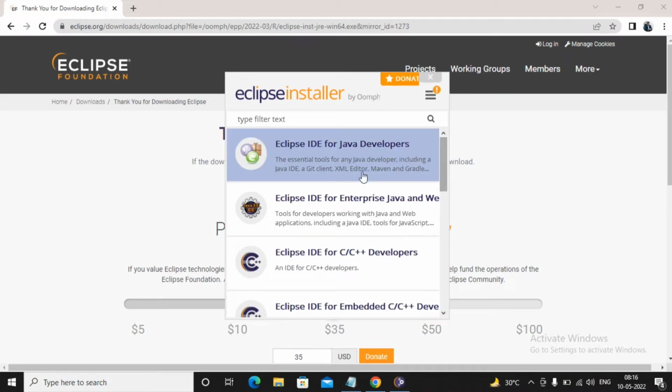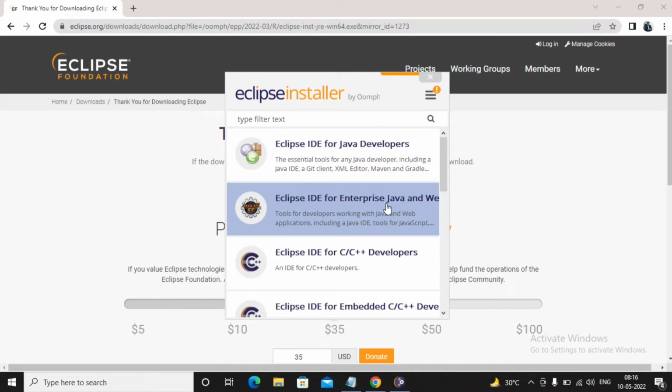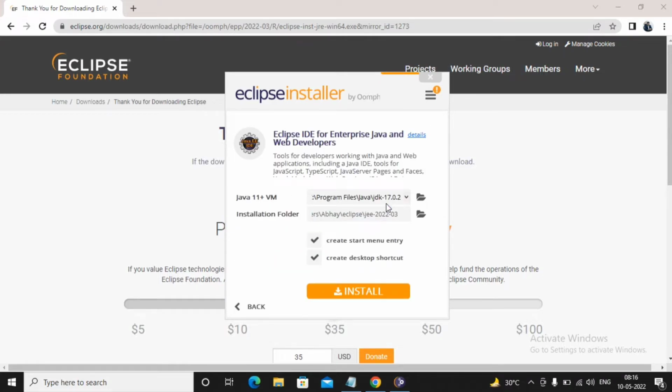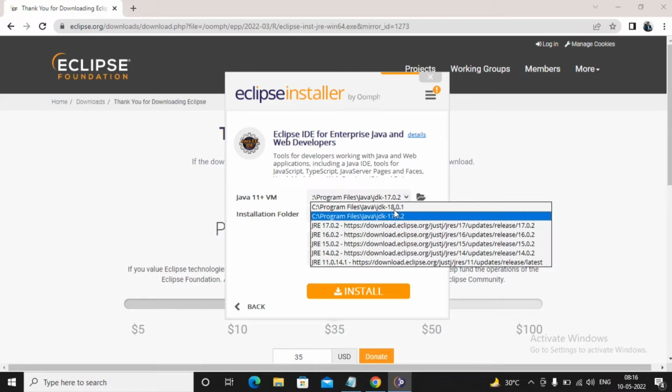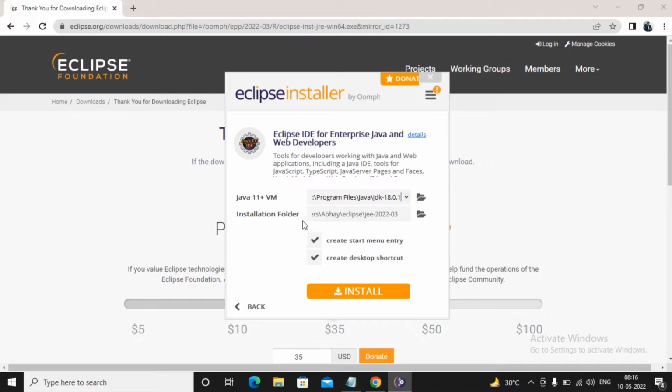Which one are we using? We are using the option Eclipse IDE for Enterprise Java Developers. So I am selecting this. It asks which JDK we are using. You know that we have multiple JDKs, but I am using JDK 18. And I am installing Eclipse in this particular folder, Eclipse JEE 2022-03. I would like to create a start menu entry and a desktop shortcut. If you want to change the installation folder, you can change it as per your requirement. I just start the installation.